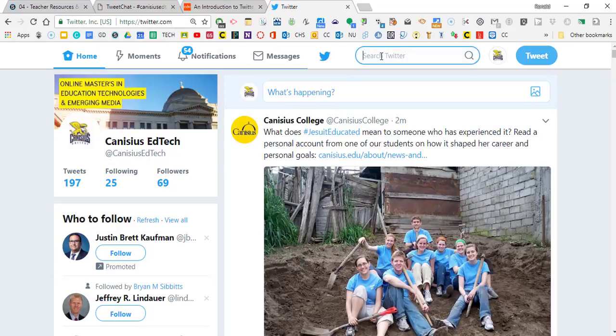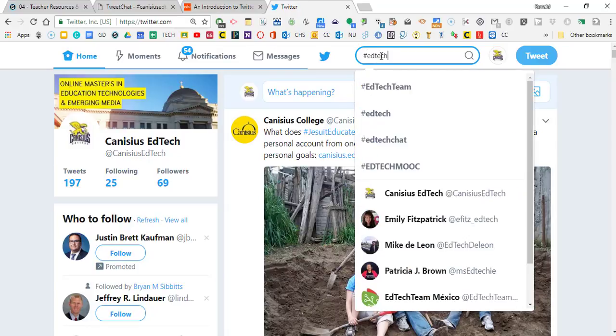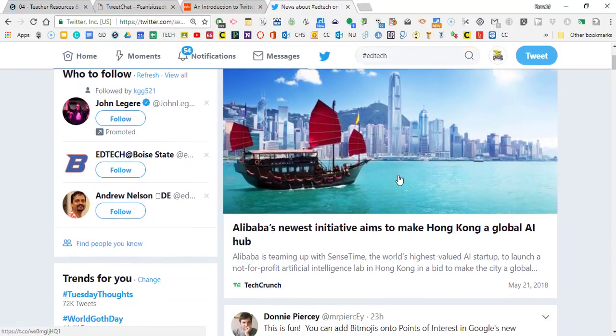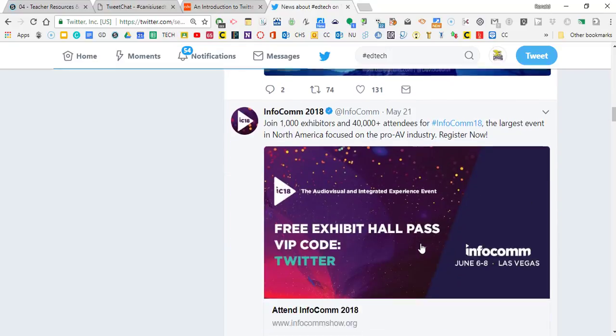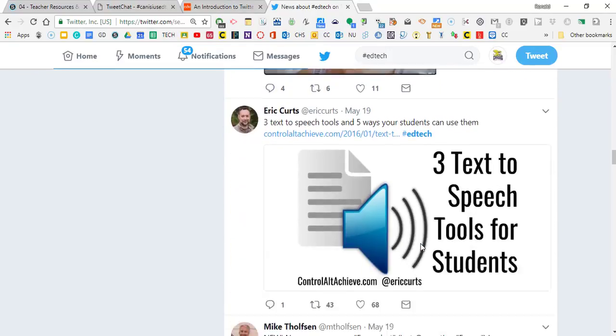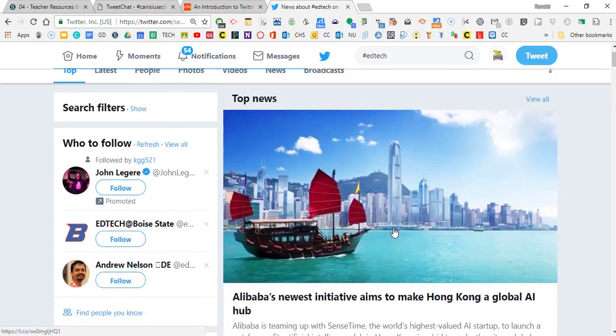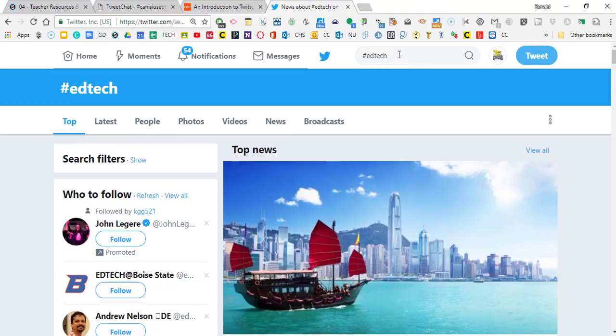Another way you can search Twitter is to search your hashtags. I can go to the hashtag edtech, which is a prominent hashtag, and it will give me a lot of the tweets that are about education technologies. Anything that's been tagged edtech, you can search through what's being posted in education technologies. You can use those hashtags and filter your results: latest, people, photos, videos, news broadcasts, as you search for relevant hashtags. Even for students, searching for hashtags that are relevant to a research project is a wonderful way to gain some insights.